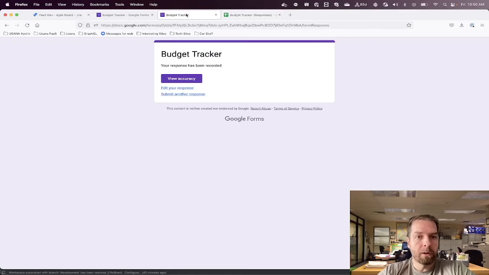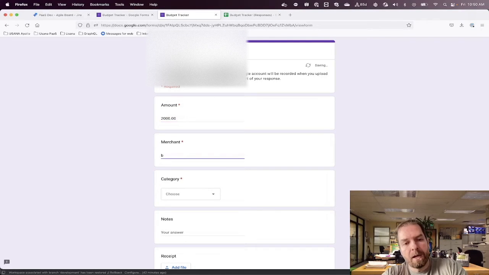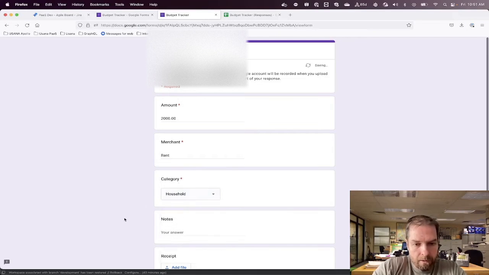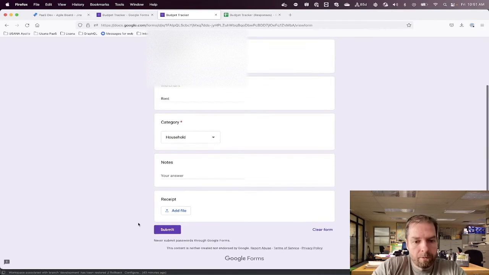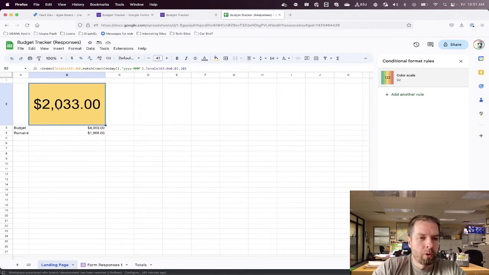And just to show you that works, let's submit another response here. We'll spend $2,000 right now at Best Buy. Actually, we're going to spend on our rent, and that's going to be under, we'll call it utilities for now. You could probably do household, or you could add a different column. Okay, let's go back to our thing. Ooh, we're into the yellow now because we spent that money on rent.